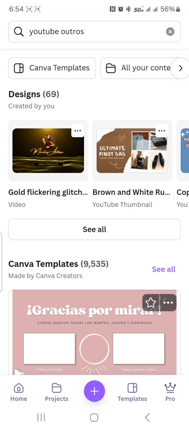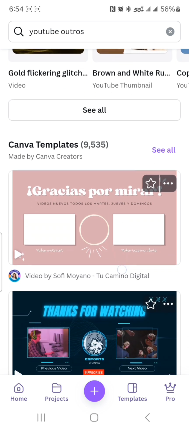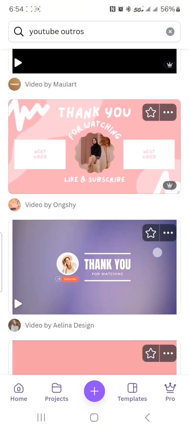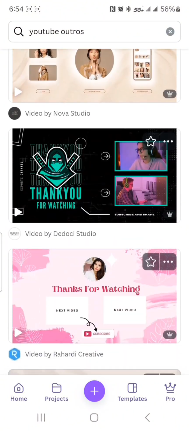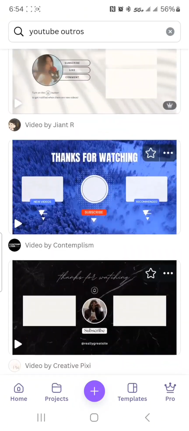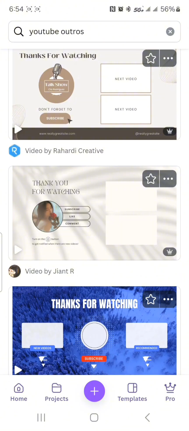Once you click search or enter, it's going to give you a number of different templates, and you just scroll down until you find a template that you really like. Let's find one. I'm going to go ahead and do this one.